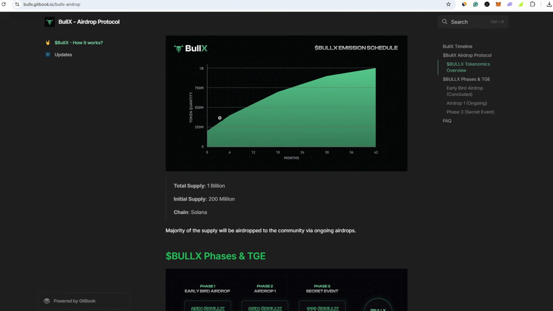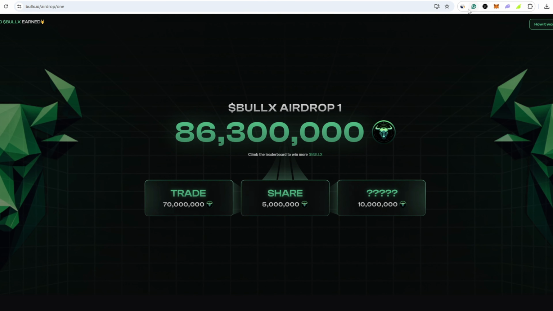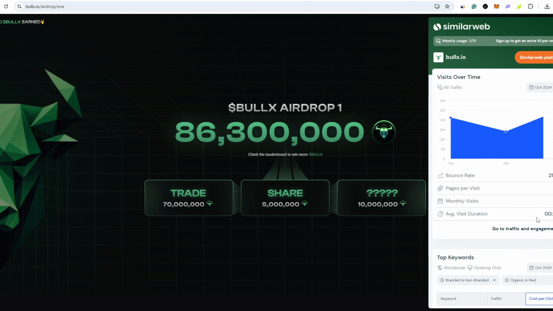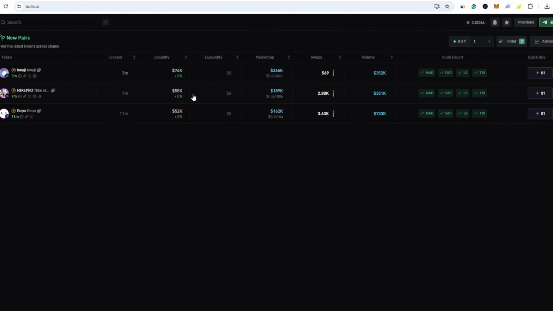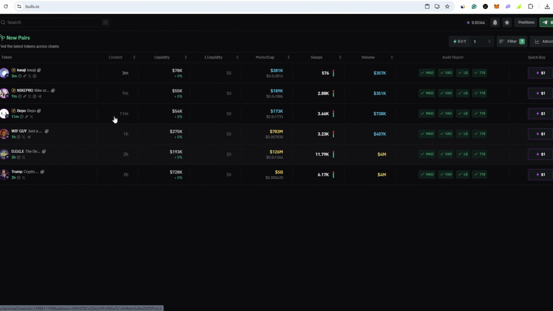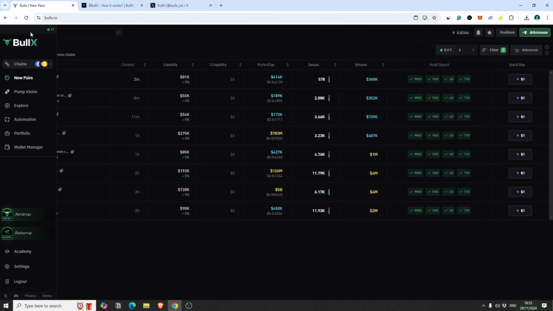And as you can see, a lot of people are using this platform. I'm going to show you right now. 5 million monthly visitors, and they are averaging 30 minutes of visit duration. This is crazy. This is crazy. That means that people are trading through this platform, not using other platforms. So be sure to take advantage.